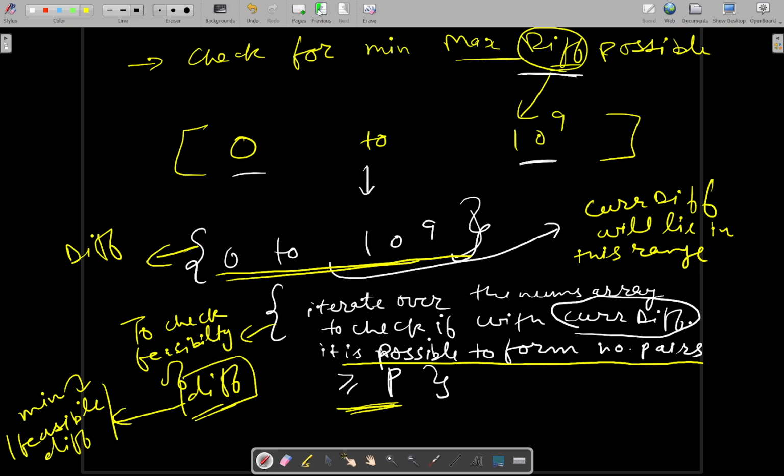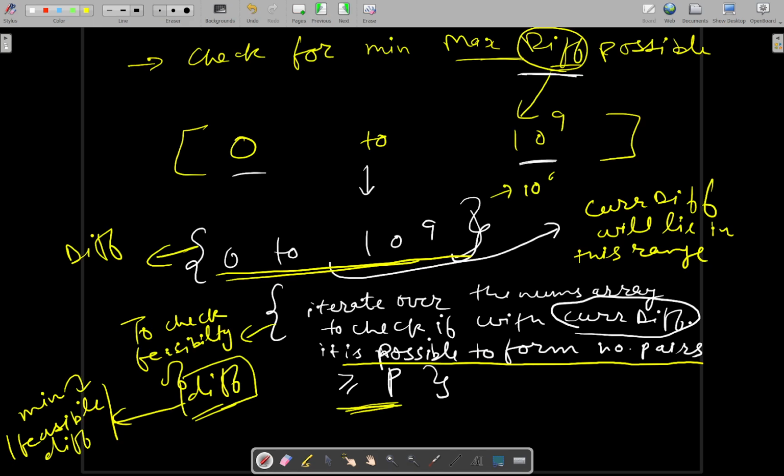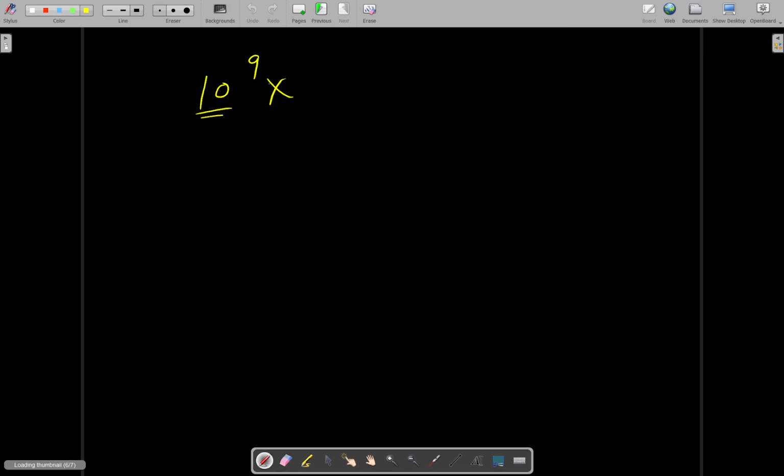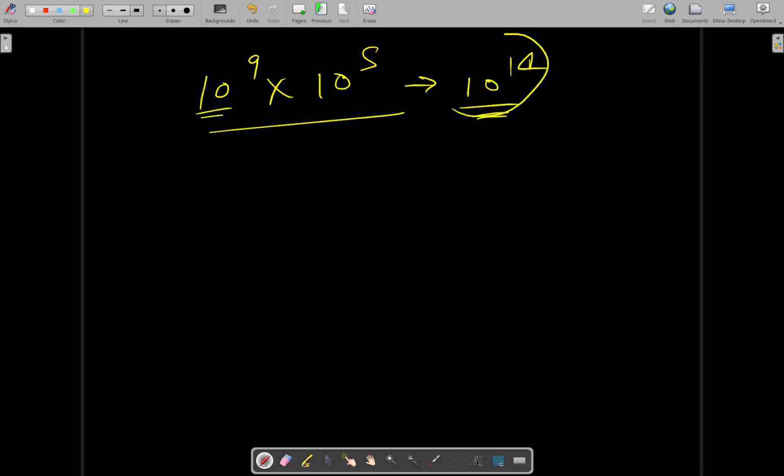Now, what will be the number of operations required? It will be 10 raised to power 9, as this loop will run 10 raised to power 9 times. And the number of times the inner loop will run is equal to the length of the nums array. What is the maximum length of the nums array that is possible? It is 10 raised to power 5, and so we get 10 raised to power 14. Now this 10 raised to power 14 is greater than 10 raised to power 8.